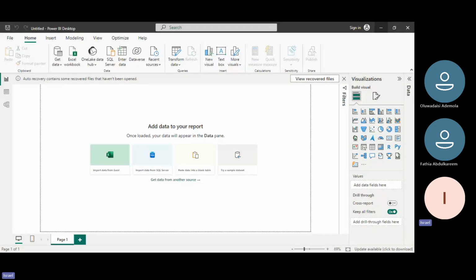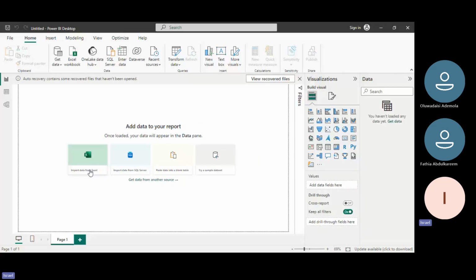So we're going to load our data. This was what we were doing before my battery went off last Wednesday. I already explained this interface, like the ribbon. We have the three views here: report, table, and the model view. This is where your data will come up, on the right-hand side. These are the visualization pane, the filter pane, and the canvas.